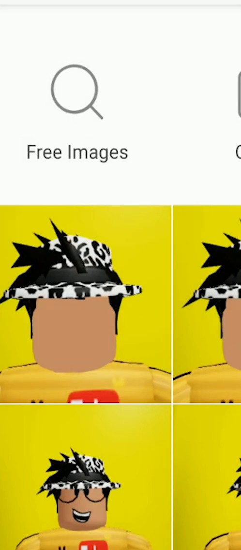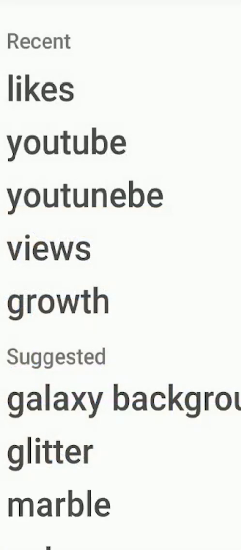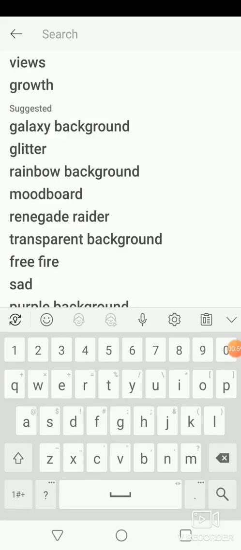and you can either choose photos from your gallery, but you can also tap free images to avoid any problems that you may have. Now that you're on the search bar, all you want to do is just tap whatever you want the color of your background to be, or whatever it is. Honestly, there is an endless amount of images.